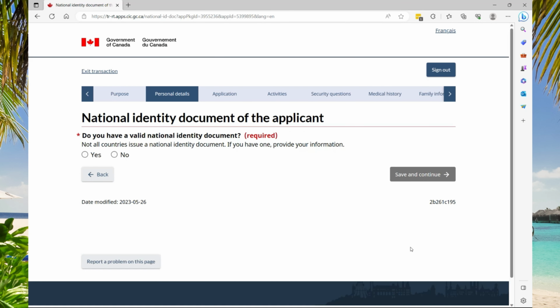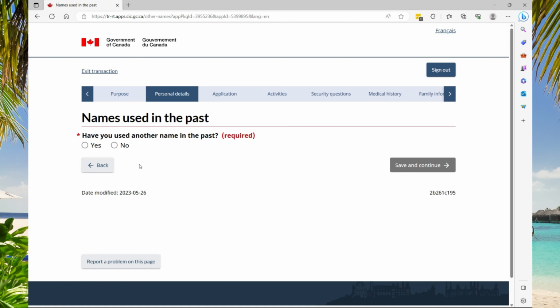Do you have a valid national identity document? So I'm going to say no. If you do select yes, then at the end of the application, it's going to ask you to upload that document, right? So here I'm going to select save and continue. Have you used any other name in the past? I'm going to select no and then select save and continue.